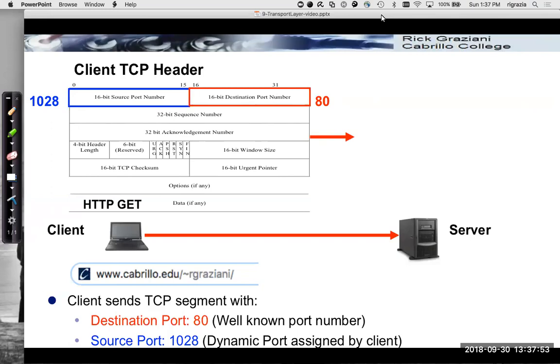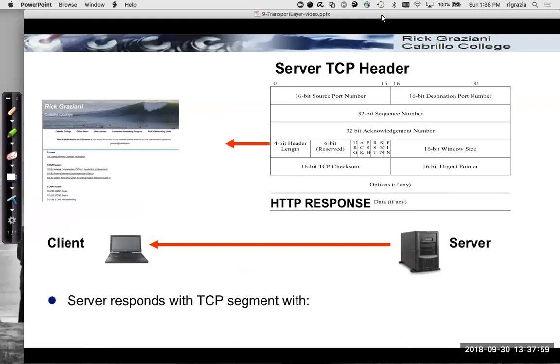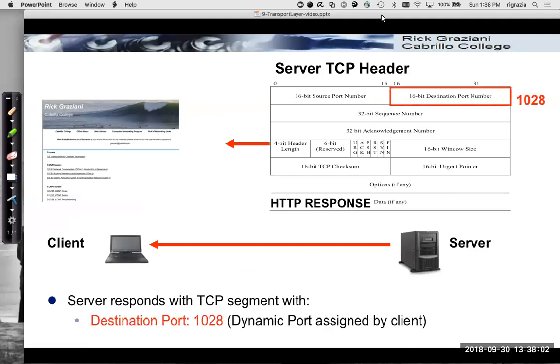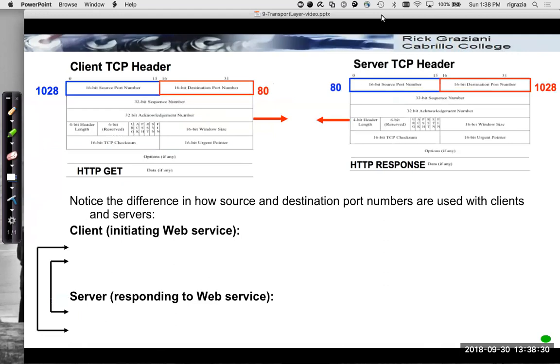But since it'll be port 1028 on my end, now, when the server responds, the server is going to say, when I send you information, I'll make sure I send it to your destination, my destination port, 1028, so you know which port to apply it to when you receive it. I got that 1028 from you, client, when you initiated the connection. And it's coming from my port 80. This is an HTTP response of some sort. So I'm sending you some information. So we can kind of see how these relate.